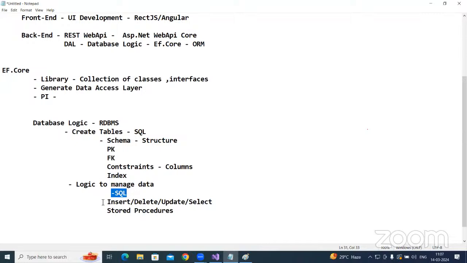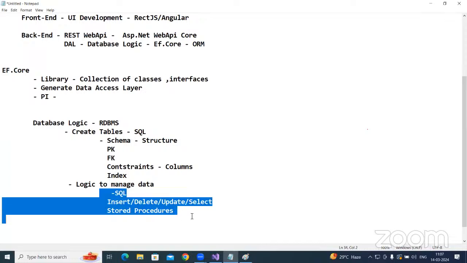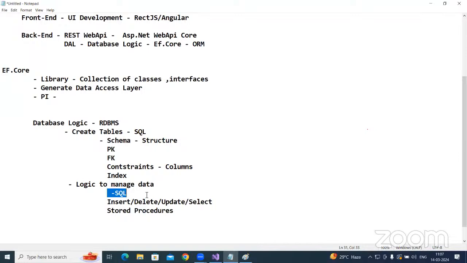So to write the database logic also, again you need to learn SQL. The insert command, delete, update, select, and stored procedures, functions, triggers, these are all you need to learn. Again, it is a big process for a C# developer because a C# developer is not convenient with SQL, and SQL changes from database to database. Again, it is a big problem, right?